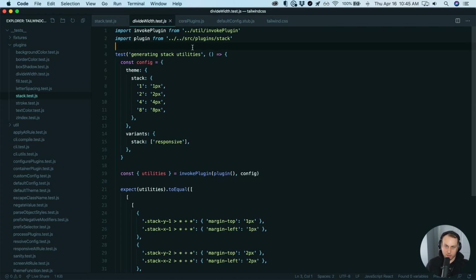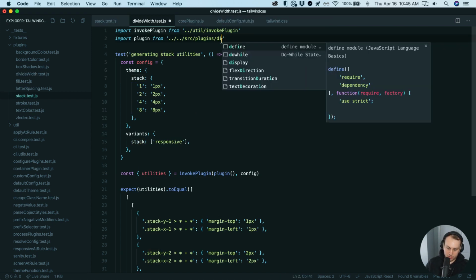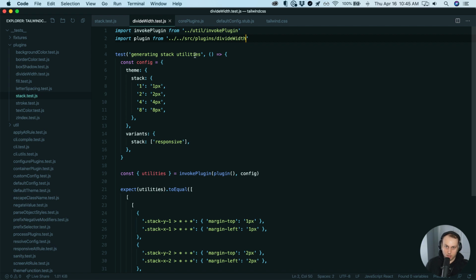So we'll call this divide width. We'll import the plugin from divide width. We'll call it generating divide width utilities. We'll get this from here. We could probably just make this automatically use border width.